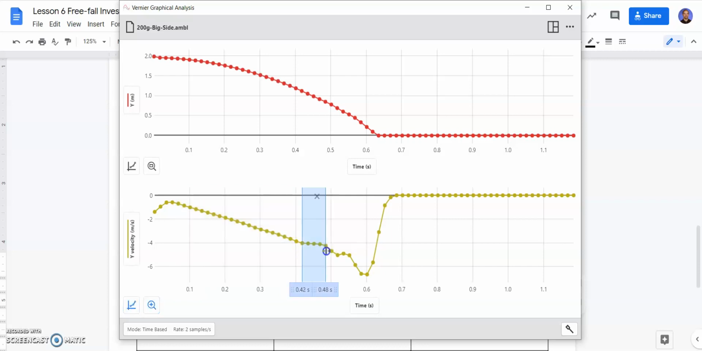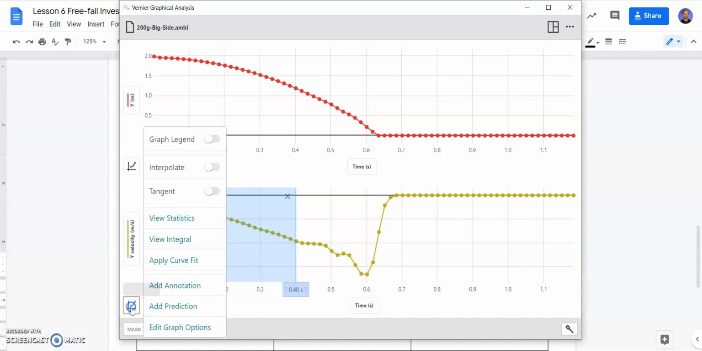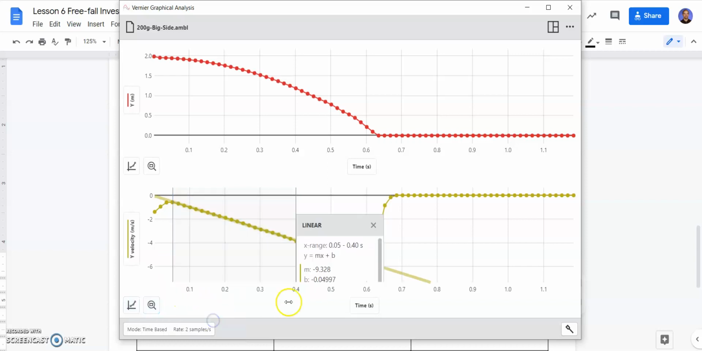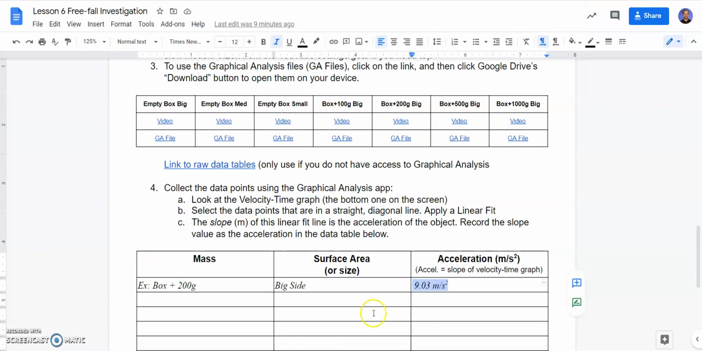Now if you look down here, this stuff doesn't exactly look like a straight line. That might not be dependable data. So we're going to look at the straight diagonal piece, that portion of it, because it's linear, and then go to Graph Tools, apply a curve fit, make sure it's linear, it should be, and we'll look at that slope there, negative 9.328. So that would be the acceleration of the 200 gram box with the big side down, negative 9.328. Now we can drop the negative, that just means that it's falling downward.